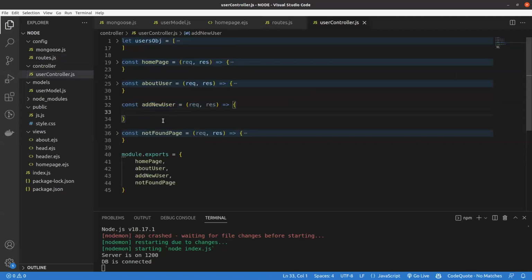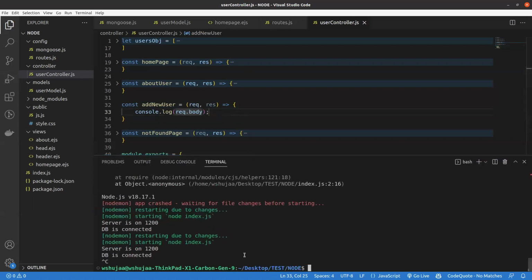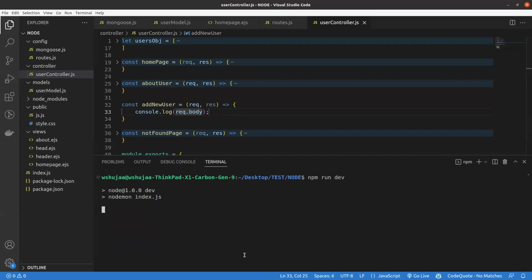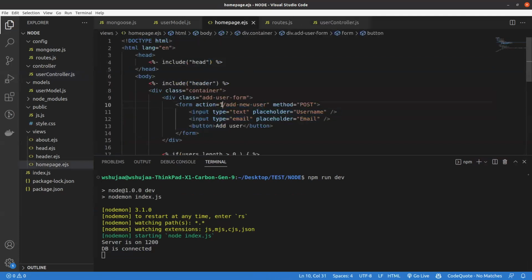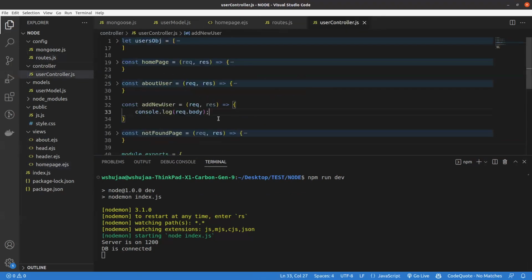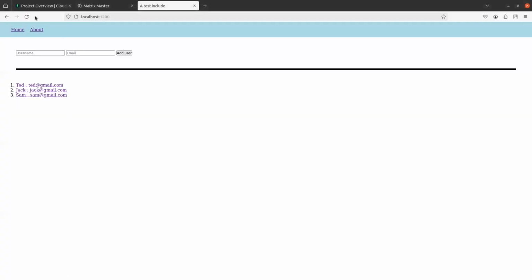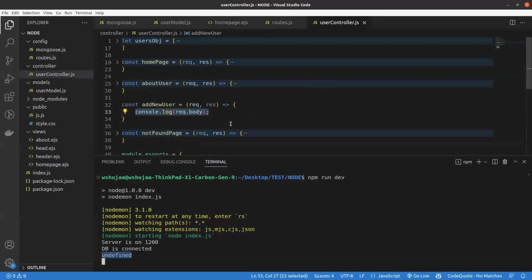Now, what we need to do here, first of all, as always, guys, you should always console log request.body to be sure: are you getting the body of your request or not? And the body of the request is basically the information from your form. So how can we test that? I have the form that is connected to this route, and this route is connected to this function, and this function just console logs request.body. So if I go here, refresh, and start typing, for example, sam, add test.com, whatever, add user, let's check. You can see here, undefined.